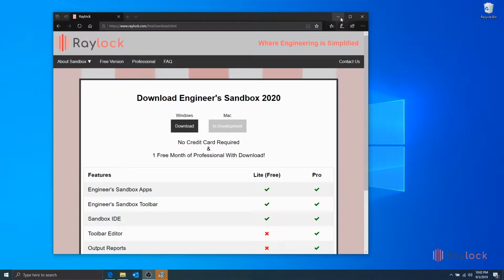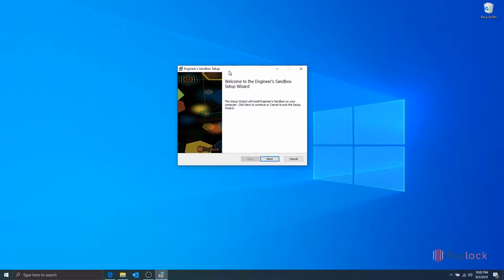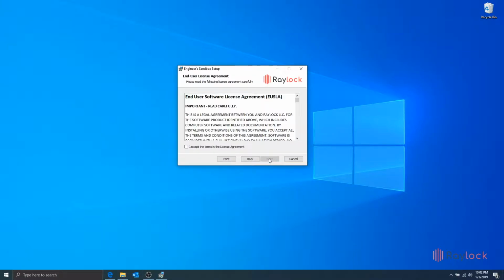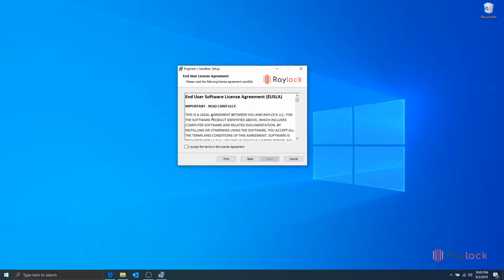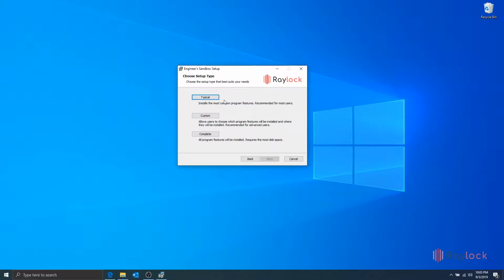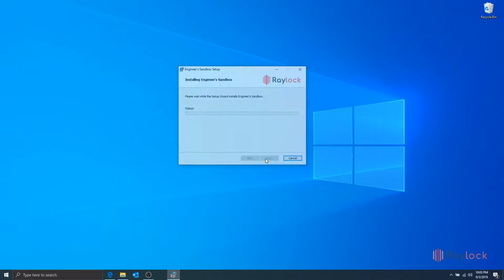Now, once that's finished, you should see this installation set up. From here you click next. You can read the software license agreement and click accept. And right now all the installs are actually the same, so you can use complete and then click install.